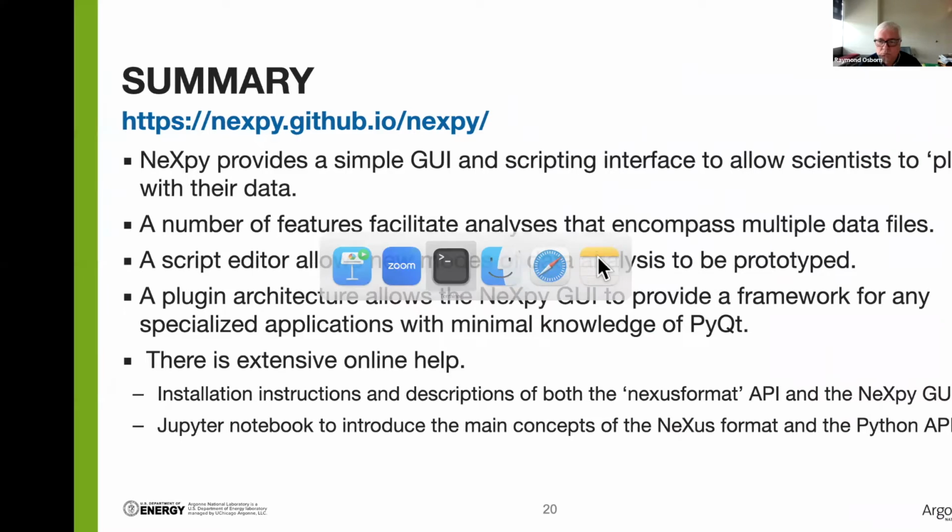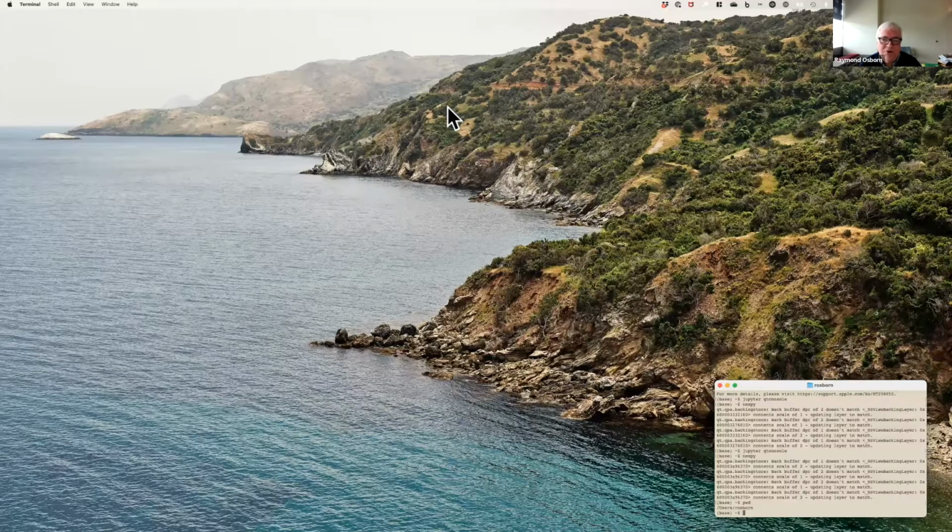Oh, I wonder where the chat was. Okay, good. So, you can still see my screen, hopefully.